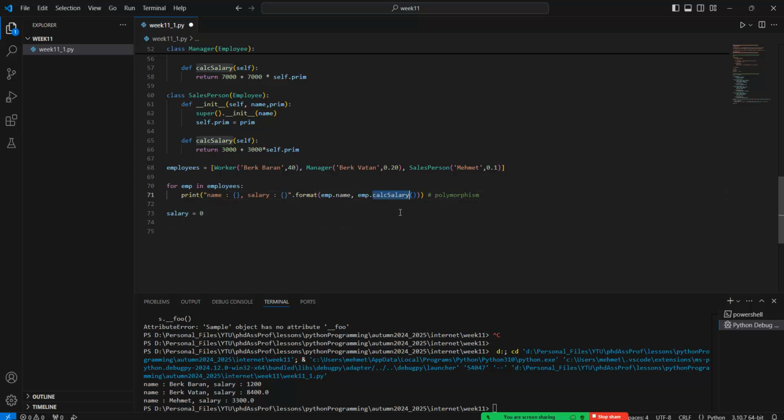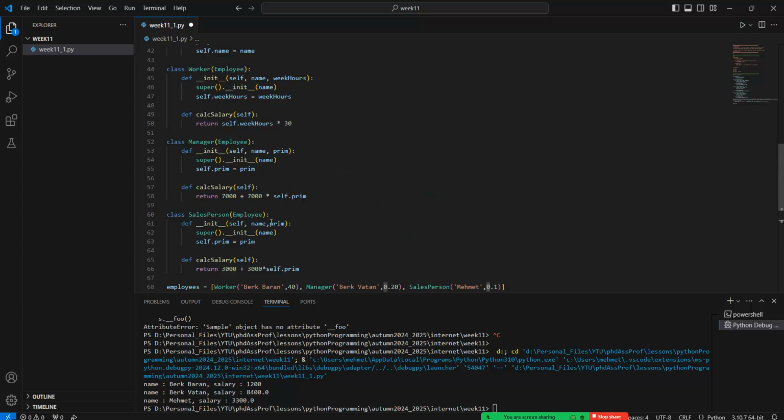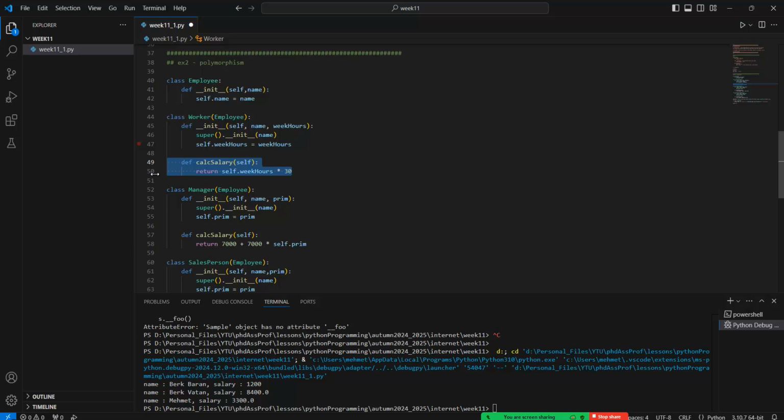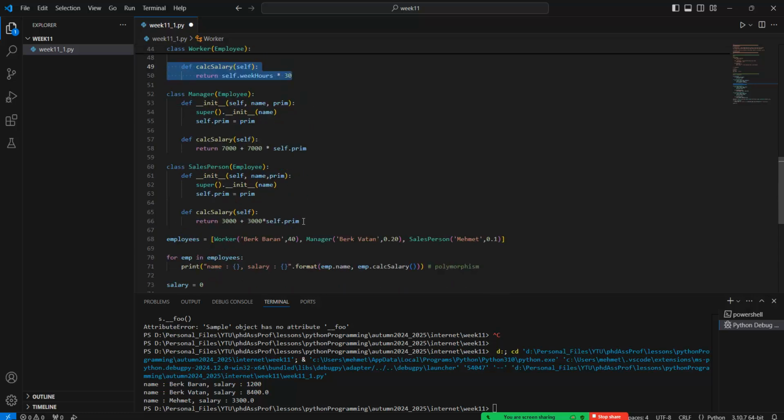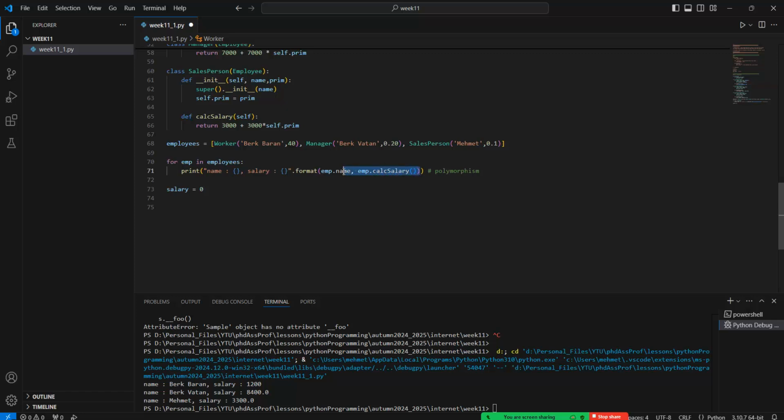What's the polymorphism in here? Polymorphism means that we call the same calc_salary function, but the calc_salary at this rate is one thing, and the others are different functions given in here with different objectives. But we can call emp.calc_salary. This is called polymorphism, guys. Do you get it? Okay, Mara. Thank you, Mara.